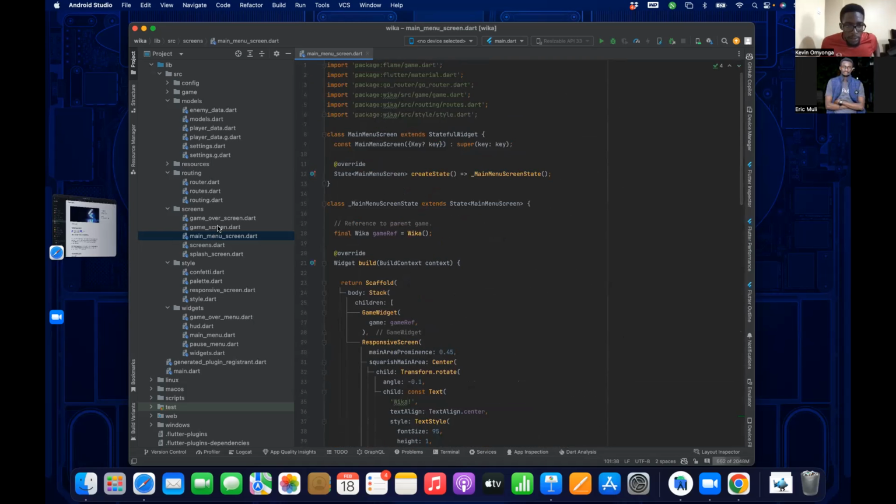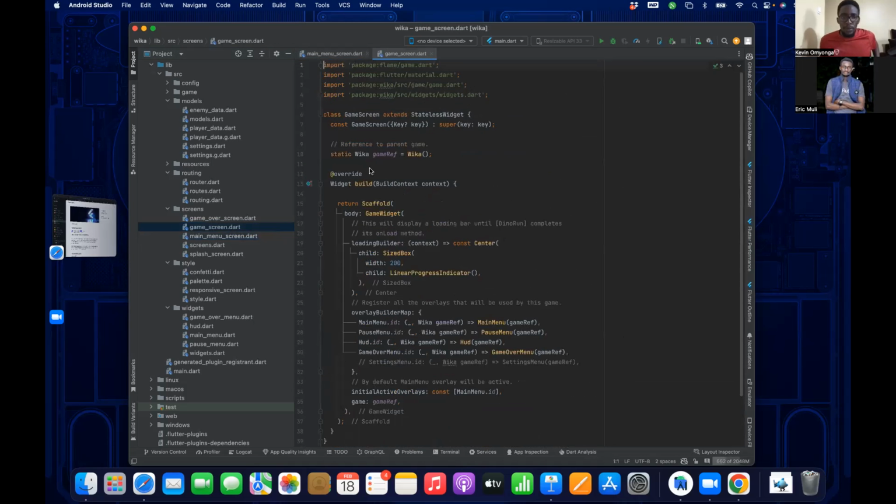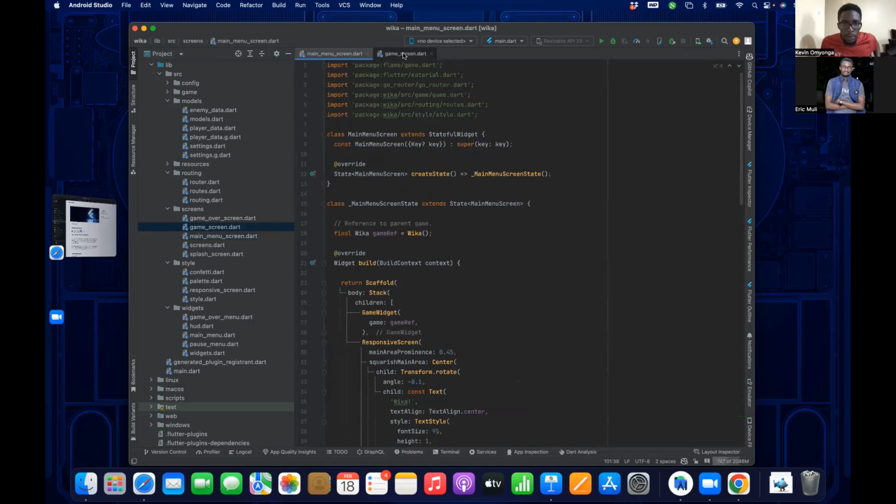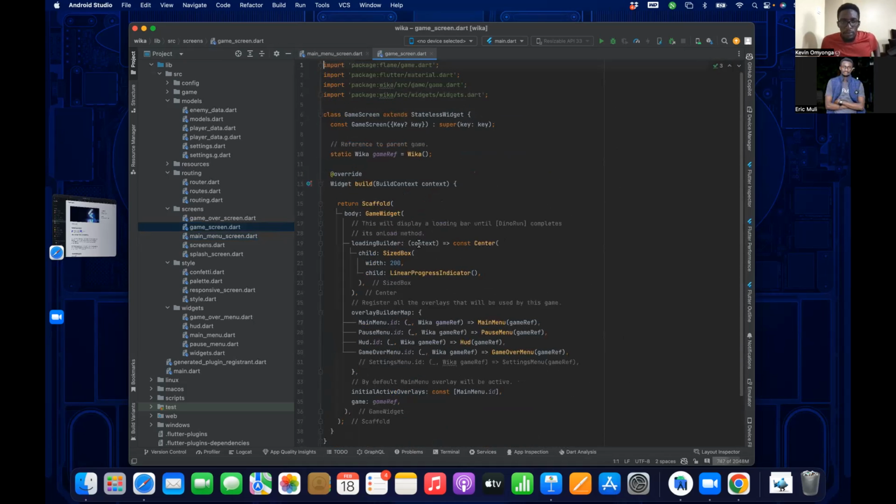For the game screen, same thing with the previous main menu. I hope this is visible. Just remember that I'm showing tiny text, and I'm not sure if people are able to see this.